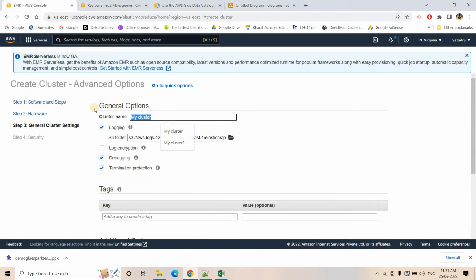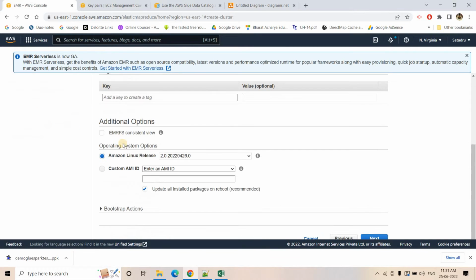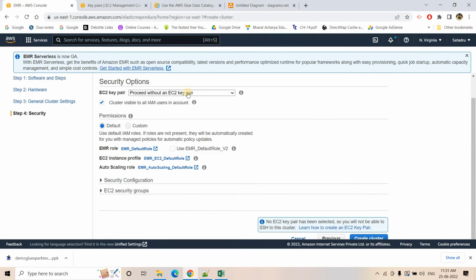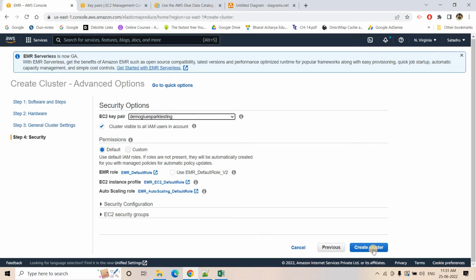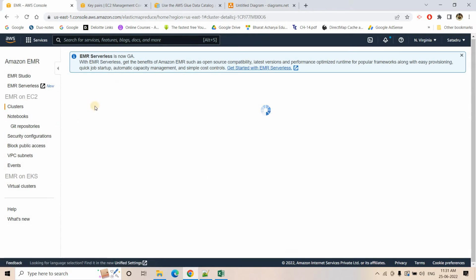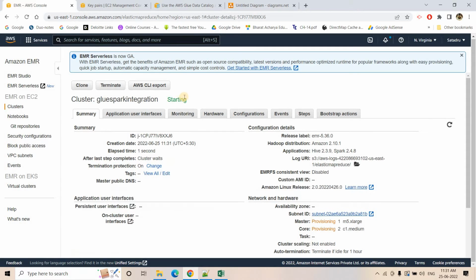And here I can give the name Glue Spark Integration. Okay, like that name I'm giving, and then here I'll go to next. Right, and here I will be selecting my EC2 key here, and then here what I will do, I will basically create the cluster. Okay, so here it is going to take some amount of time.